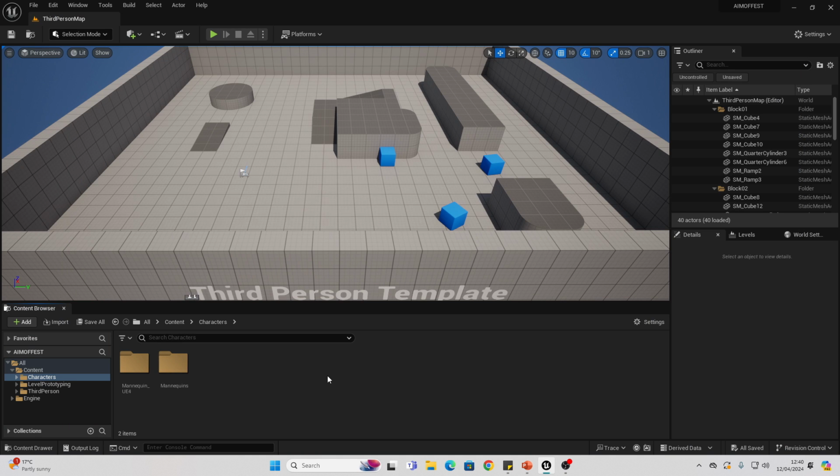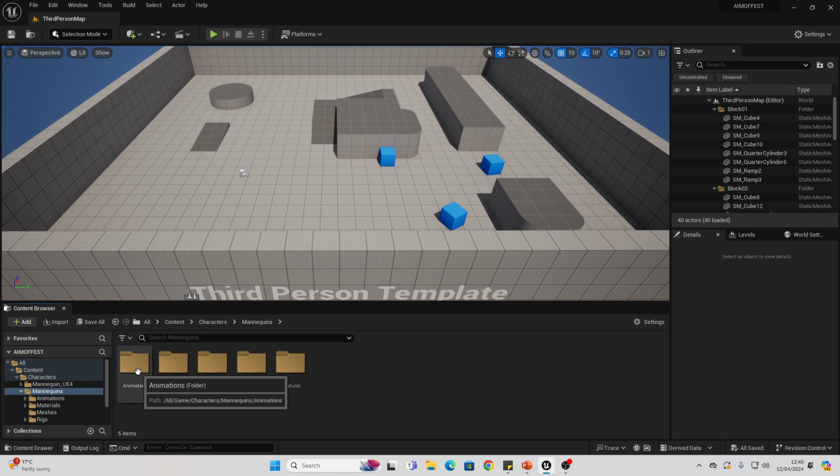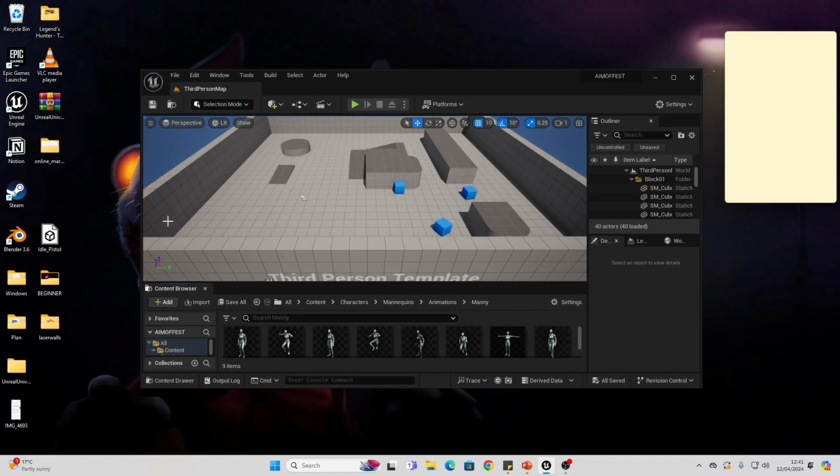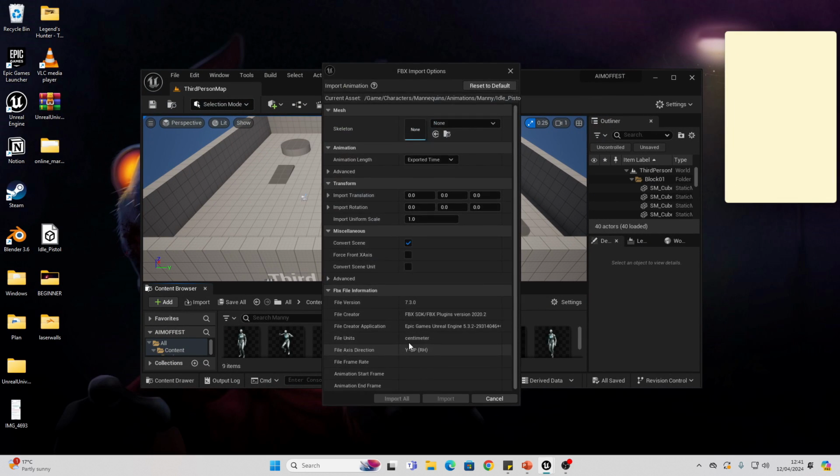To get started, we only need one animation of your character aiming a gun. I'm going to provide an animation of a character aiming a pistol weapon somewhere in the description of the video. Make sure to download it if you want to follow along. Once you've done that, go over to the characters folder, to the mannequins folder, to the animations folder, and to the mani folder, close Unreal, and just drag this idle pistol animation in.